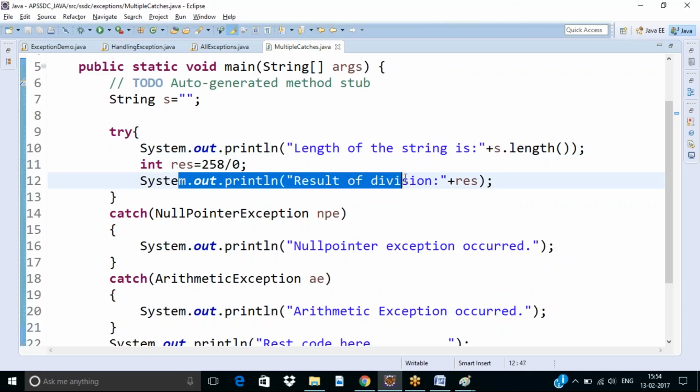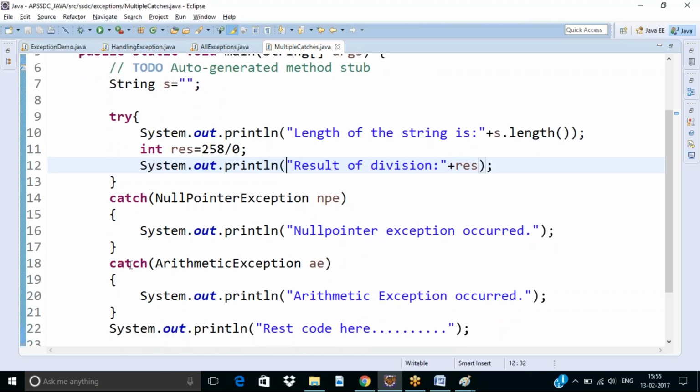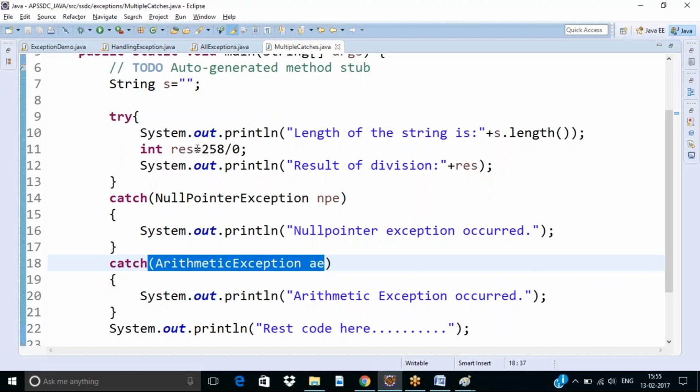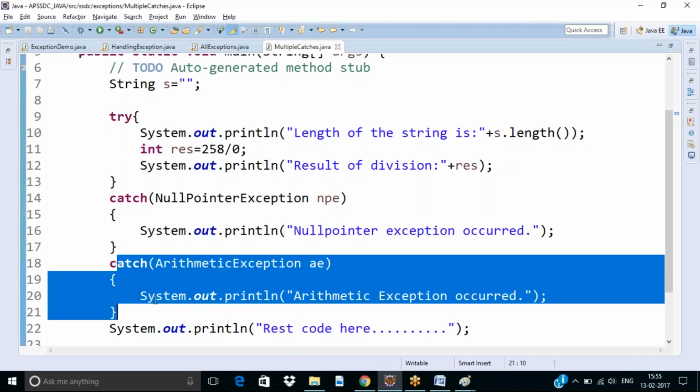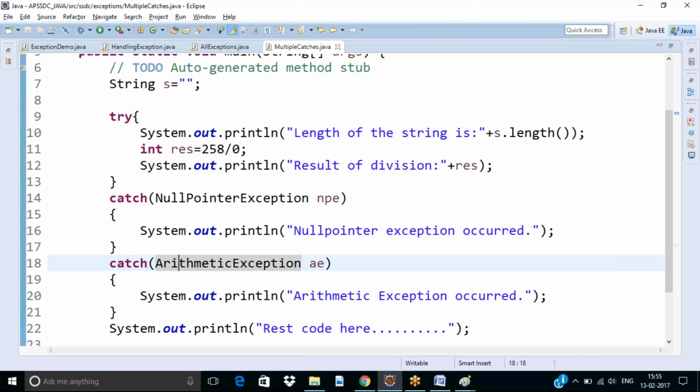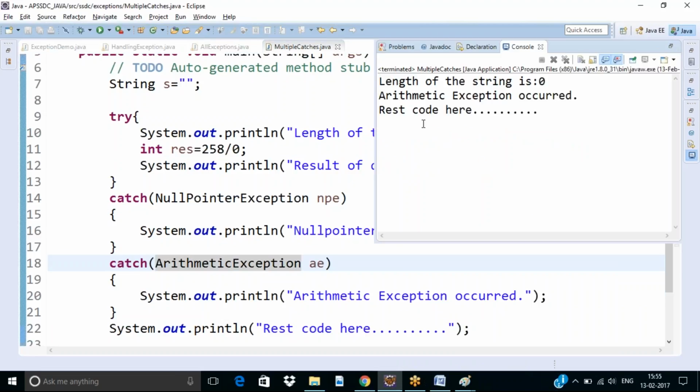So without showing this result, it goes directly into the catch block. Now it is trying to search for the suitable catch block to handle the arithmetic exception. So when arithmetic exception occurred, the null pointer will not be catched. Who is going to catch that? The arithmetic exception is going to be catching that. See, the length of string is 0 and arithmetic exception occurred because of divide by 0. Even after that, you can see the rest of the code.